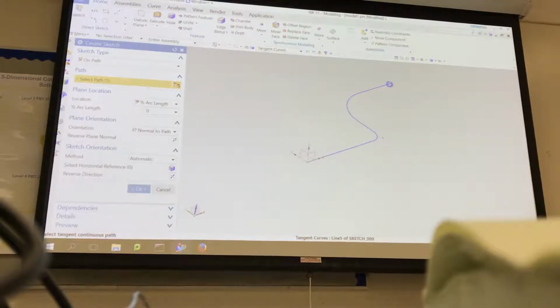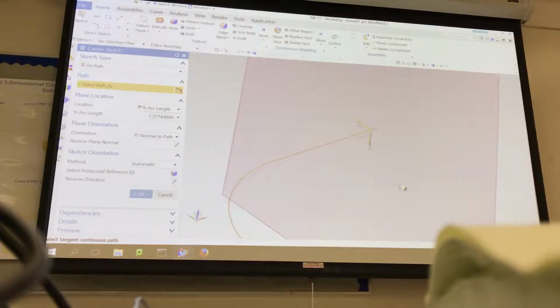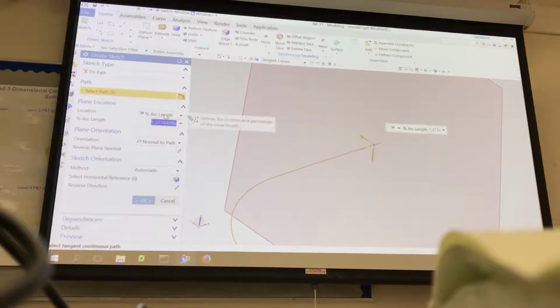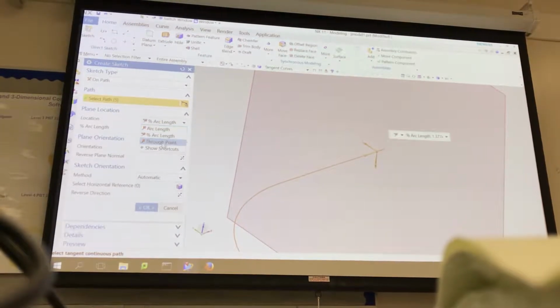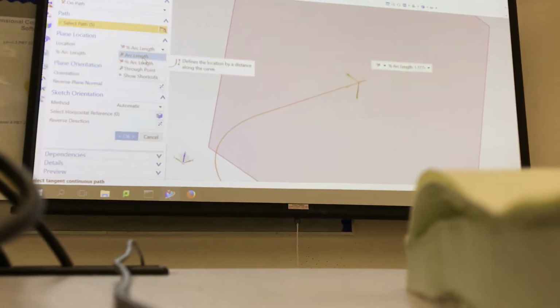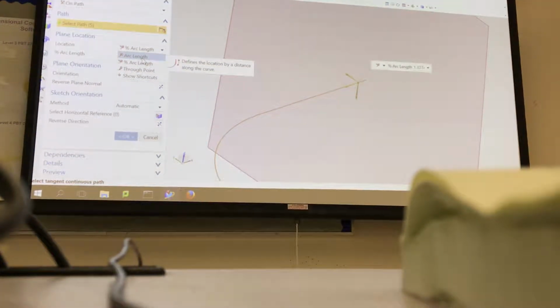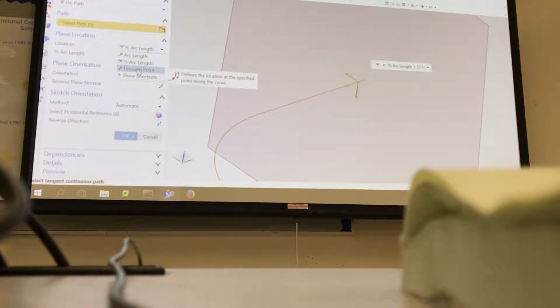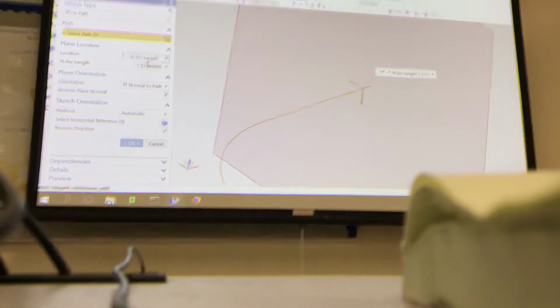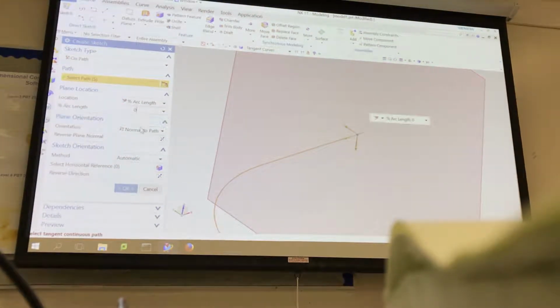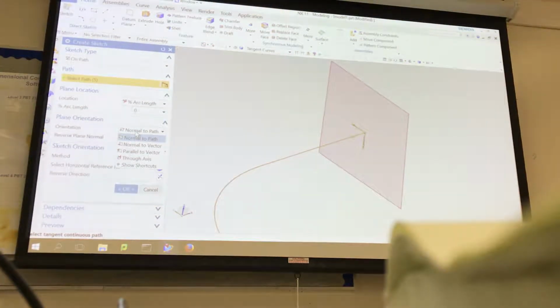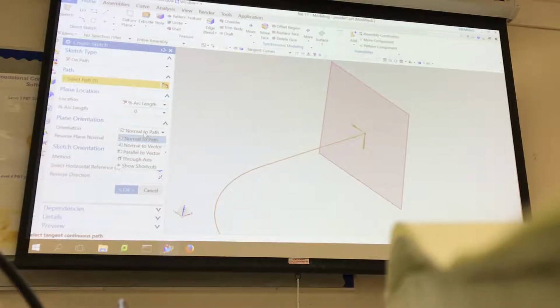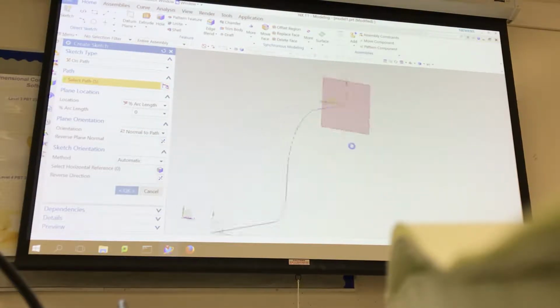And let's see, we pick this path. It will never default to 0% of the arc length. You can do it at a particular arc length, like if you wanted to start, say, 1 inch from the end, you could do that. Or if there's an existing point, you could say that that's where you wanted to actually place the curve or the sketch. But I just tend to use 0%. The orientation, you see the default is normal to the path. All right, that's usually what you want.